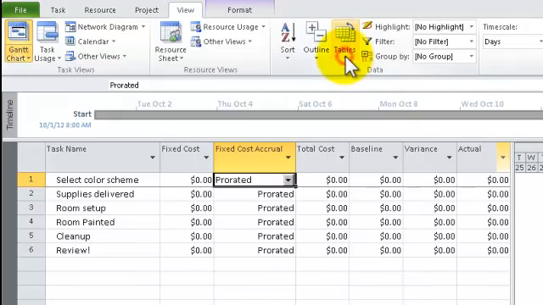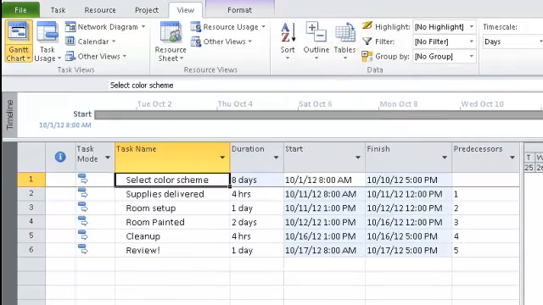Now, before I go, I need to change my table setting back. So click on Tables and go back to the Entry table.